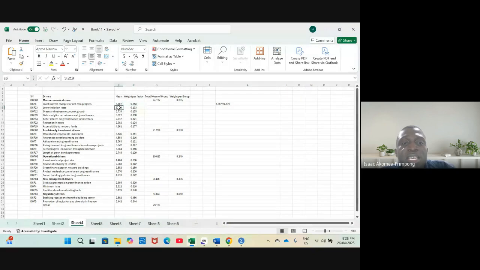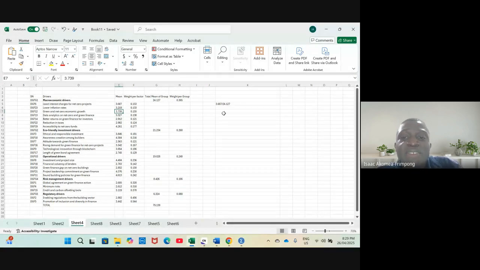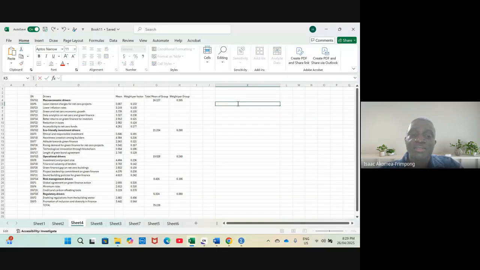So you do the same for each of them. You pick the second variable, the mean of the second variable, and also divide by the same total, the total of the 7. You pick the third, divide by, pick the fourth, divide by, pick, divide, pick, divide. So you can see the weighting or the weight per factor. And when you sum them up, it should give you 1. If you sum them up and it's not up to 1, then it's wrong. So if the total weighting is not 1, then there's something wrong.